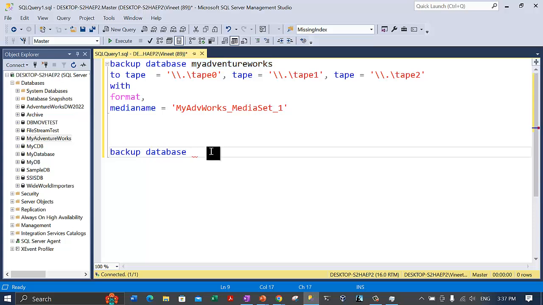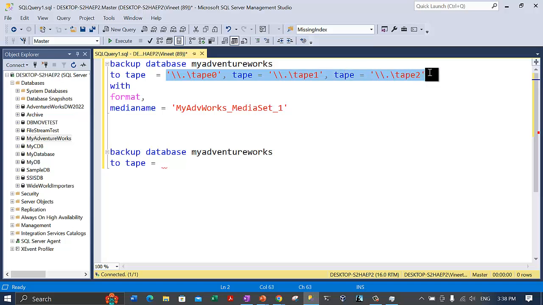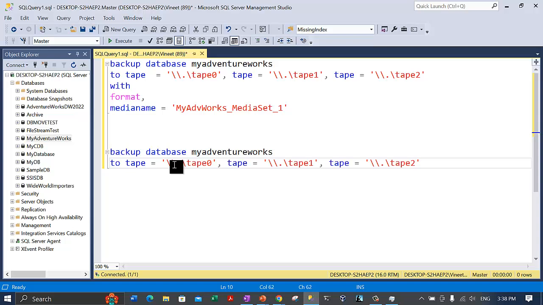Now let's try to take a differential backup for this MyAdventureWorks database. Let's copy it out, paste it here, and take them to tape. Any subsequent backup you take needs to go on the same number of tapes on which you took the earlier backup. So this will be a differential backup on 3 tapes, and you need to specify the width parameters. Let's specify no init. We will discuss the no init feature shortly, so stay in tune. Apart from no init, let's specify the media name to specify the media set where we want to append this backup.